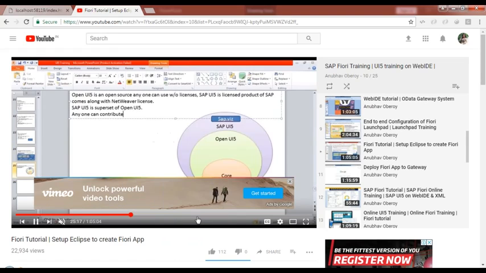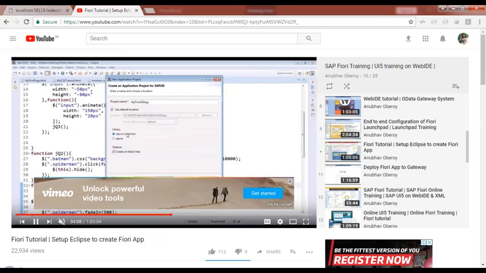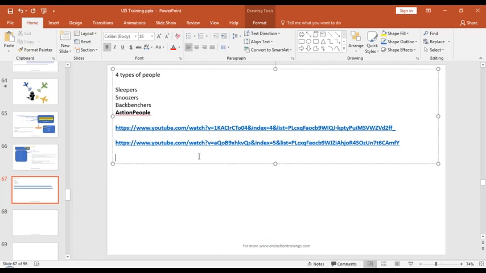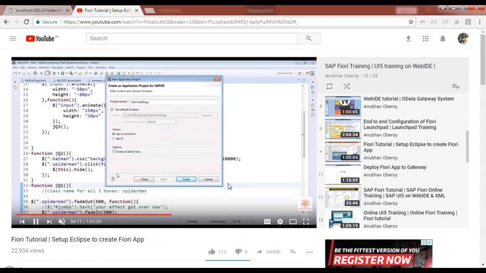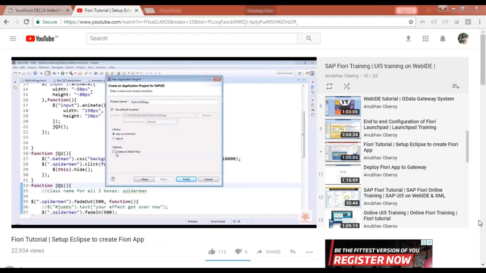You will see some part of it repeating because I'm explaining OpenUI5, SAPUI5 and similar topics. But yes, you'll get a fair idea of Eclipse-based development, because many companies are using Eclipse, they are not using Web IDE. Clear? Any other questions?